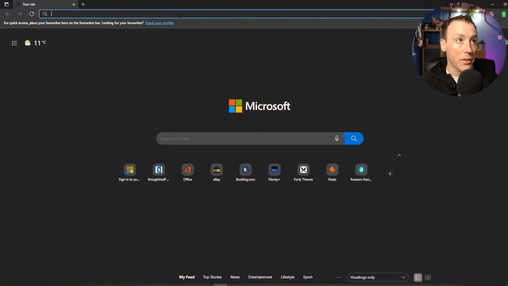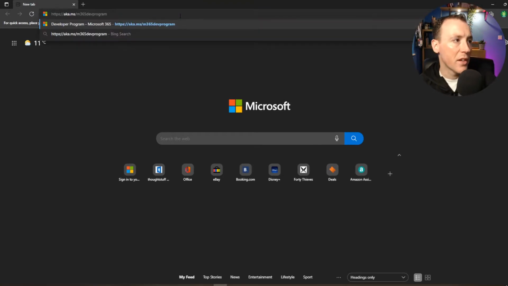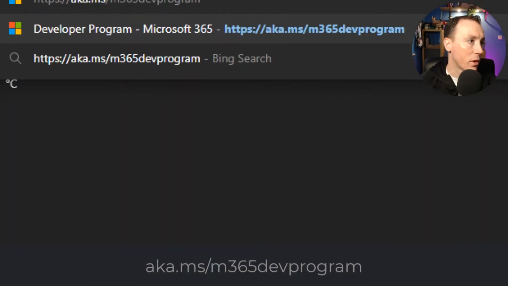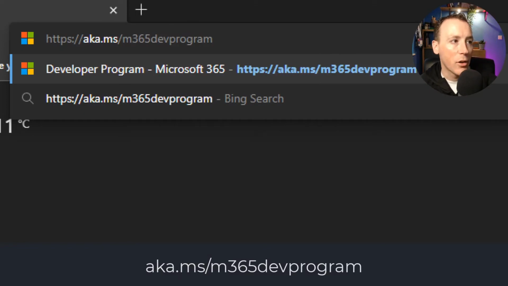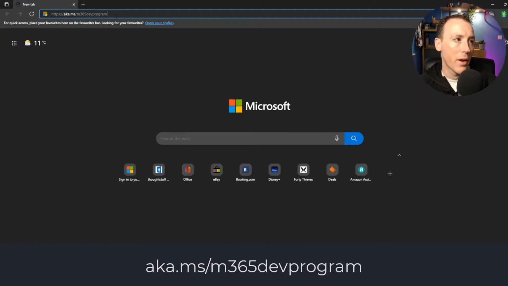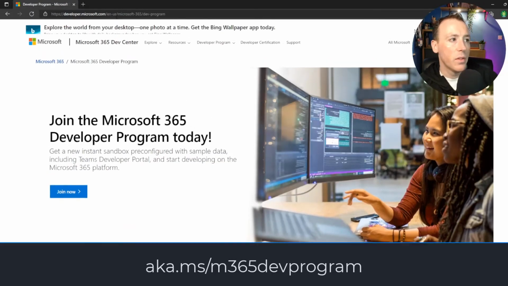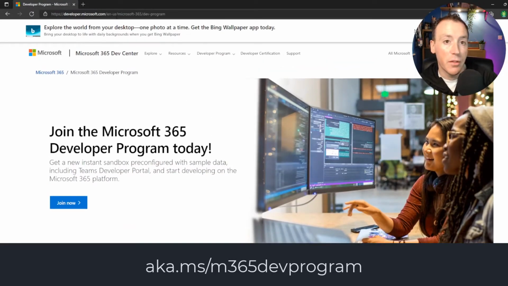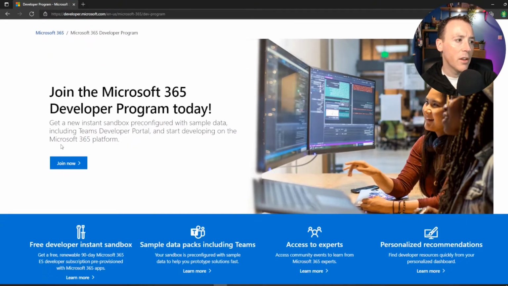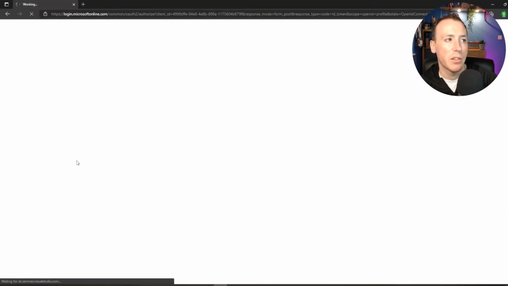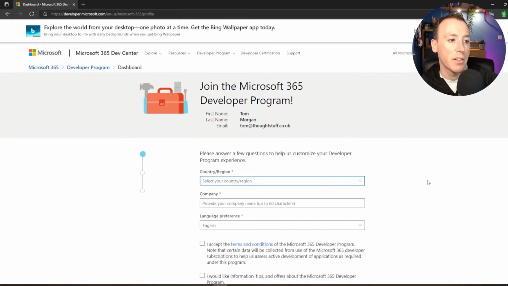All right, so first things first, let me share my screen, and then you can see what I'm seeing. I'm going to start completely from nothing, completely from blank. And the first place we're going to go is this webpage, which is aka.ms/M365devprogram. So that's a short link. If you go there, it's going to take you to the Microsoft 365 developer program, and you want to join it today. I haven't been through this process yet, so I'm going to walk through it with you so you can see everything that needs to happen.